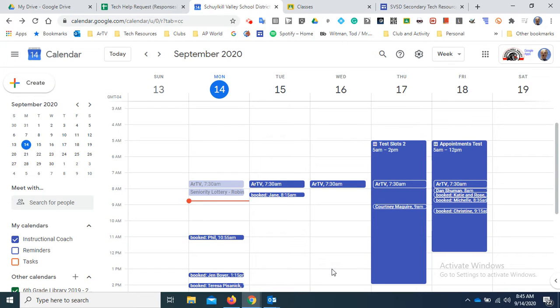All right, so this is a demonstration of Google Calendar appointment slots. This may be useful for anyone who needs to book appointments with people for specific times. As people book appointments on your specific appointments calendar, that time slot disappears, meaning nobody else can sign up for that.